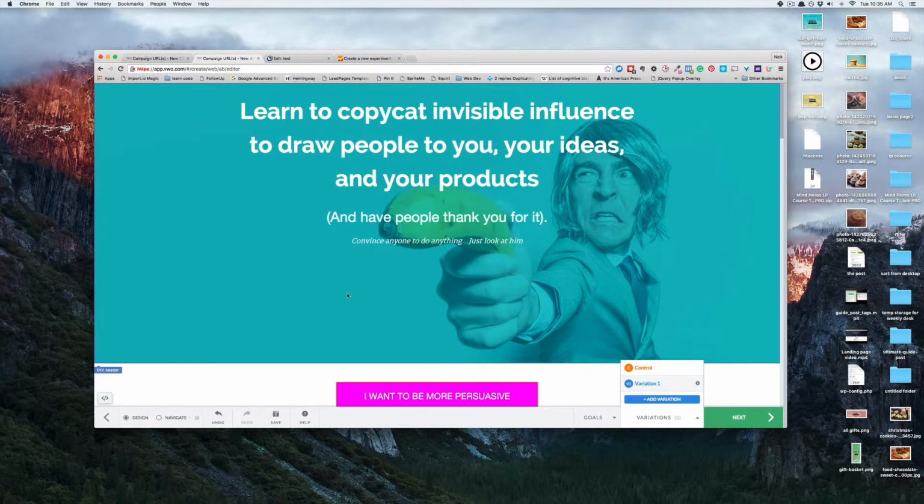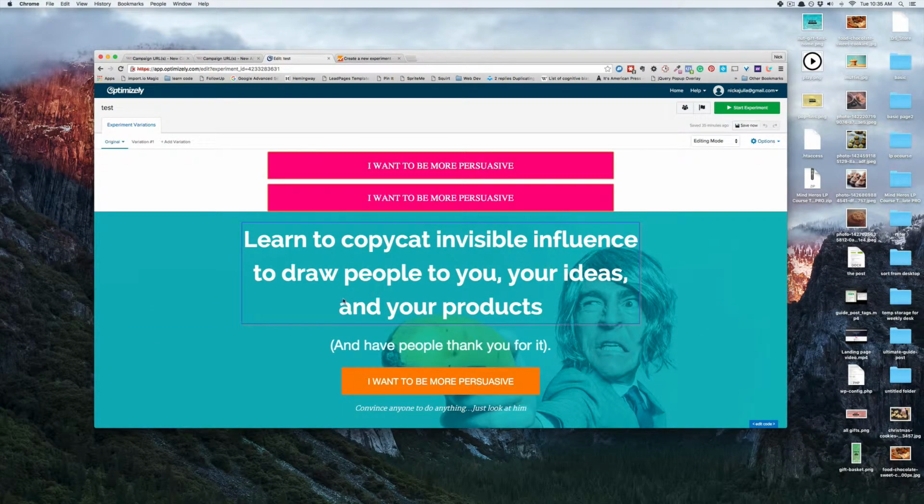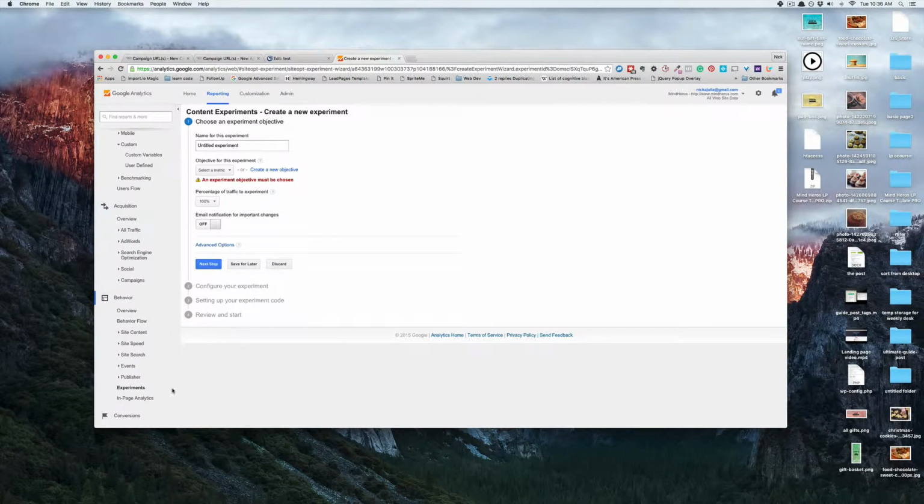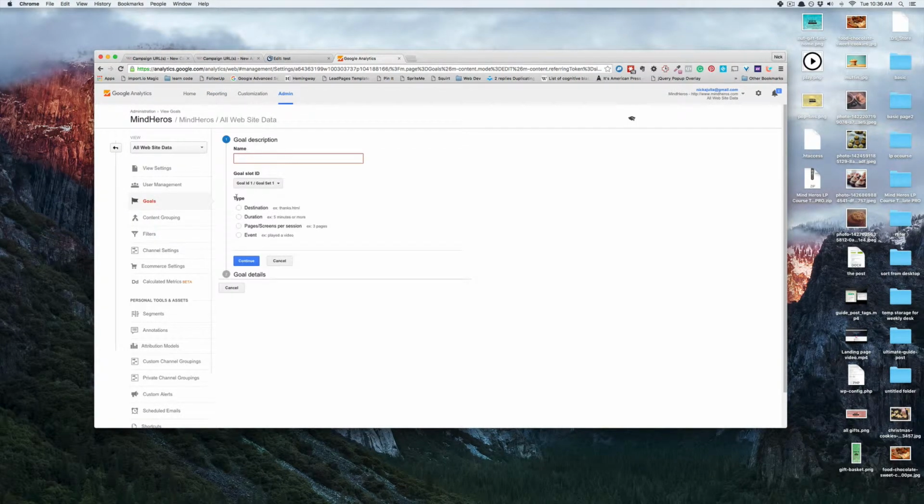Visual Website Optimizer might be the slightly easier one to use, in my opinion. Google Analytics, if you go to Behavior, Experiments, then you can name your experiment. You then have to select a metric, but we don't have the metric that I want, so you have to create a new objective, new goal. I'm not going to walk you through this because, frankly, it's complicated. And if you want to, there are some tutorials out there. You can go look at them.